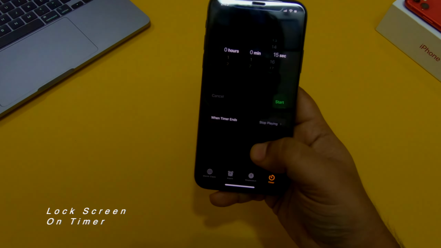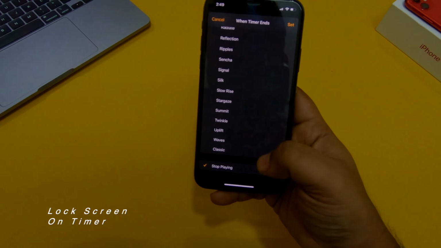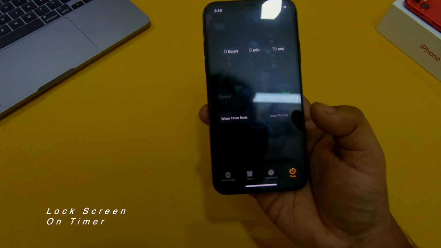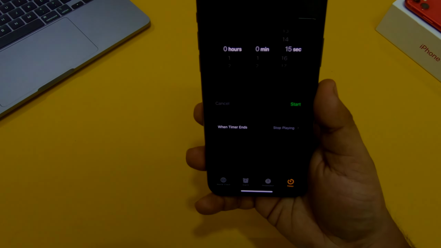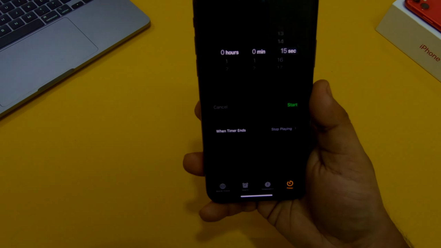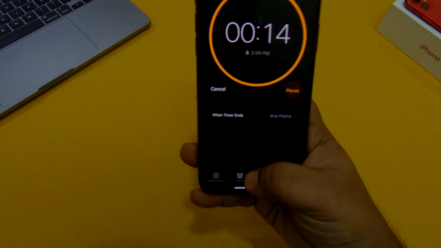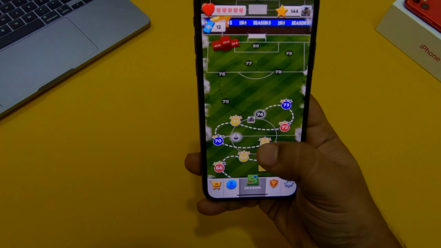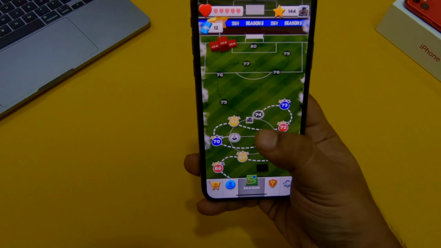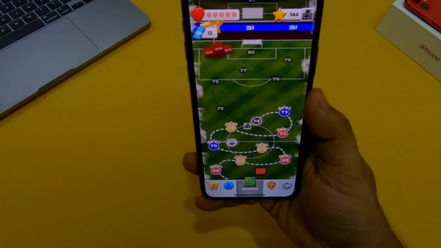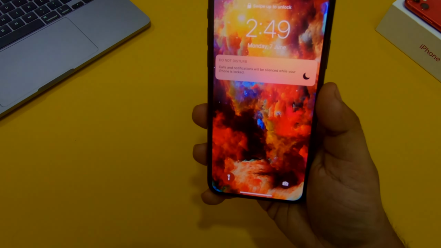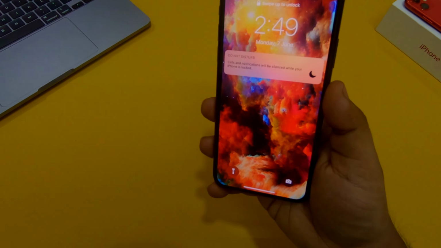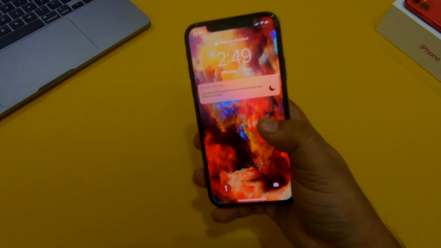So we all know that in the timer section, when we enable this stop playing option, then the music that plays in the background will automatically stop when the timer ends. But not only that, when you enable this and start playing any game, when the timer ends, the game will exit and also lock the iPhone automatically. You can see now. So as you saw, the game will stop and the phone also will get locked. This feature can be used by many parents to stop their kids from being distracted.